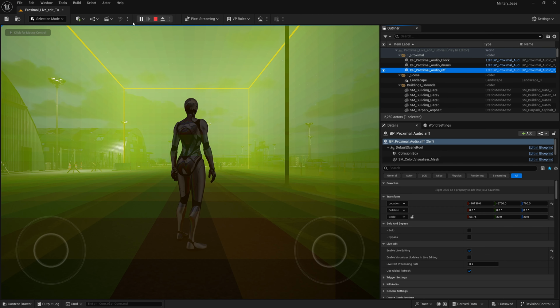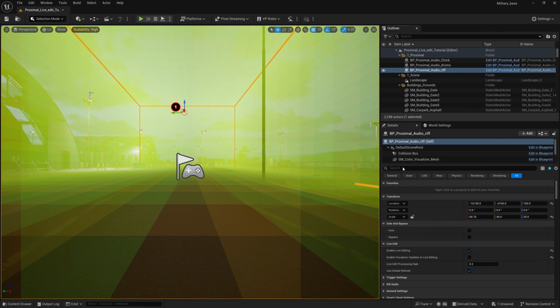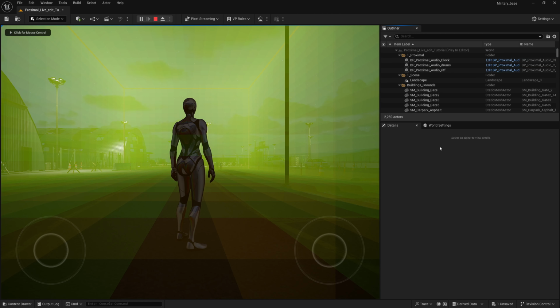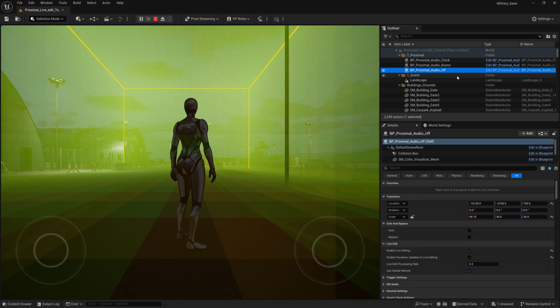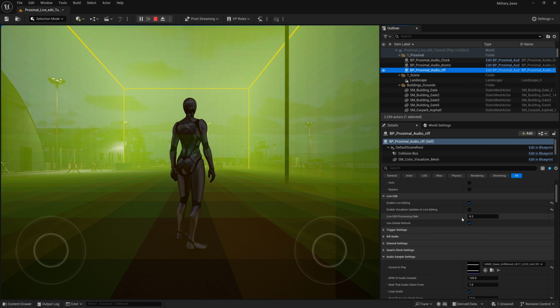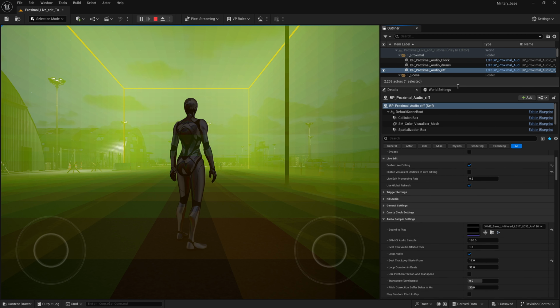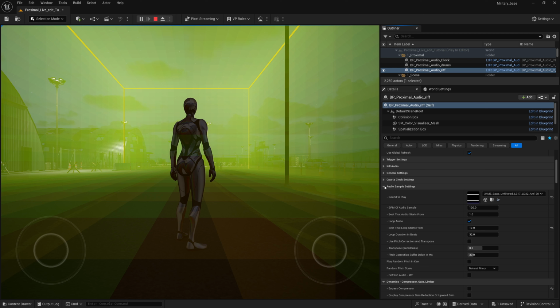So when you hit play, you'll notice, if I just do that again quickly, pay attention to the details panel. When I hit play, it disappears. So it basically deselects what you had selected, so you have to reselect it. So you just select the instance that you want to work on, and then you can scroll down to the variables that you want to adjust.